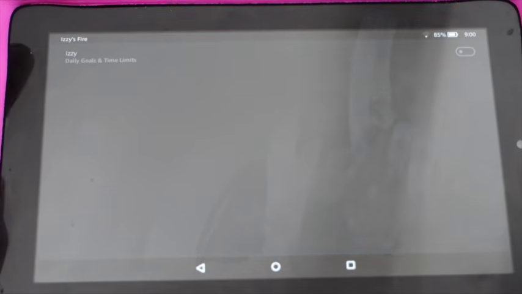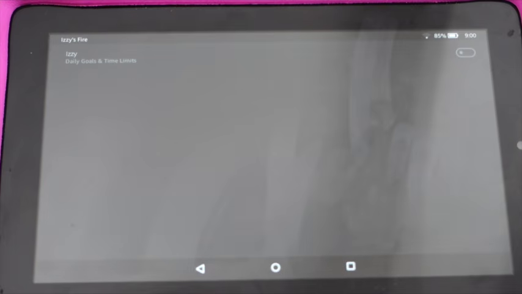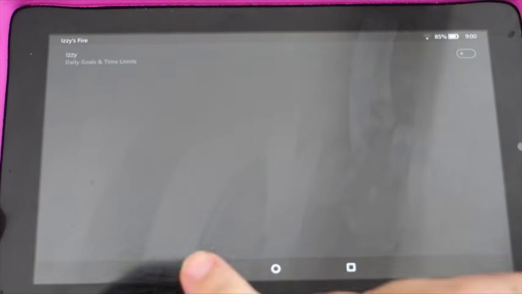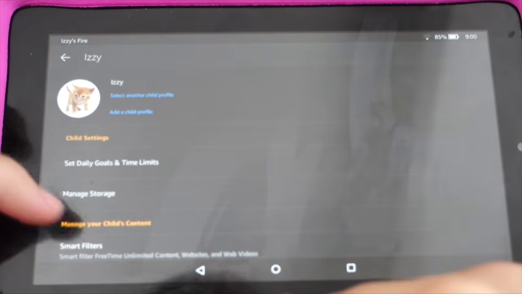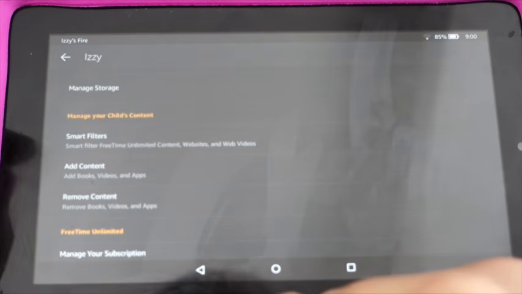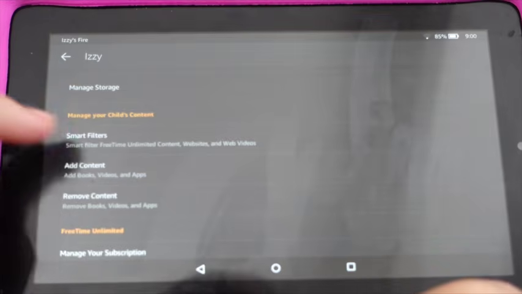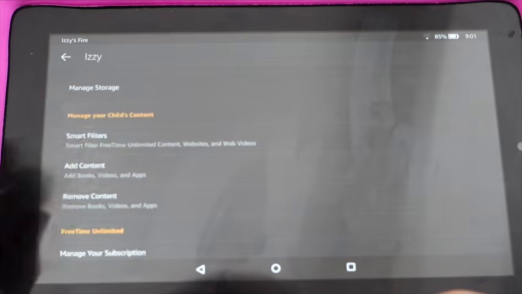At this time, I would just like to say that these tablets, if they're not in a charger, last 4 hours. So that is the maximum screen time they're going to get if you hide the charger away. So that's the daily goals and time limits. The next one we want to check out is the smart filters. So we go in here.